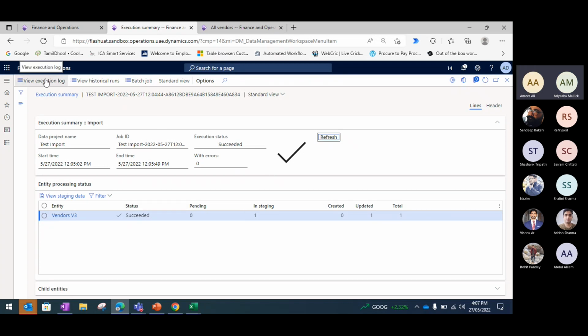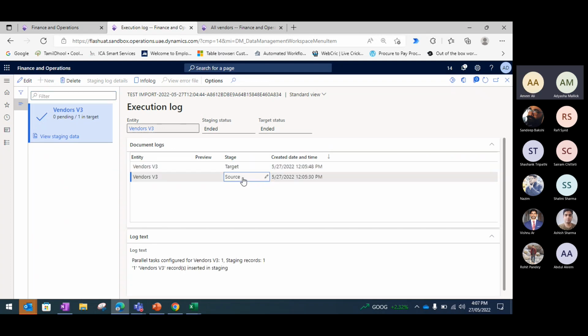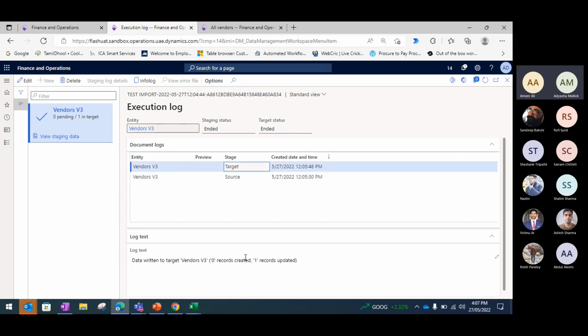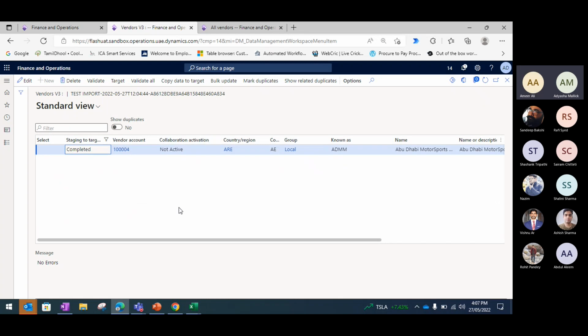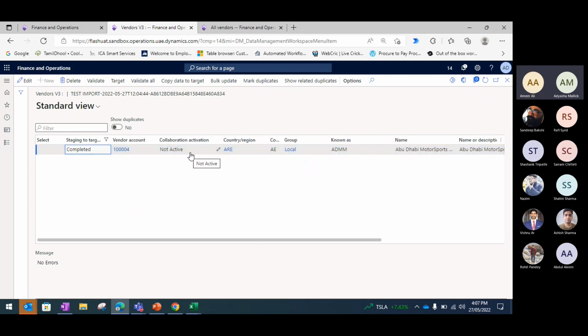So we can see the logs. For example, it was uploaded in the source, and what is the source to target, what is the time it has taken, how many records have been created. It is one record. All those things will be there. Even in the staging, we have an option to see the data, what data was uploaded.